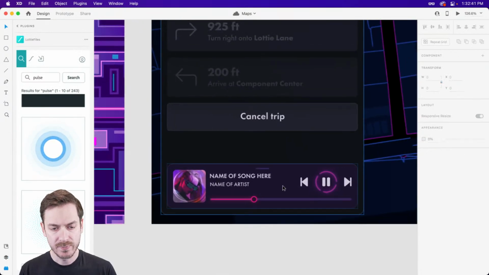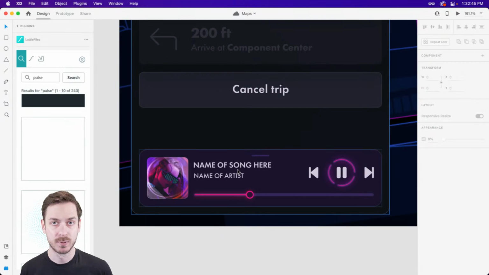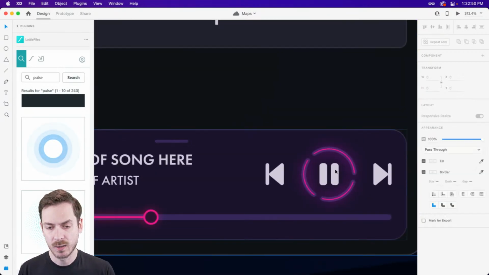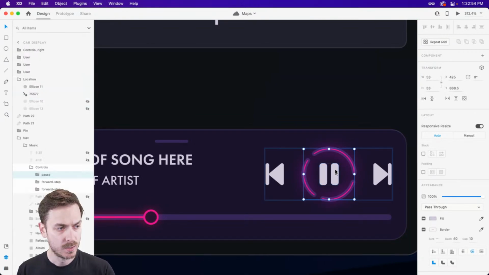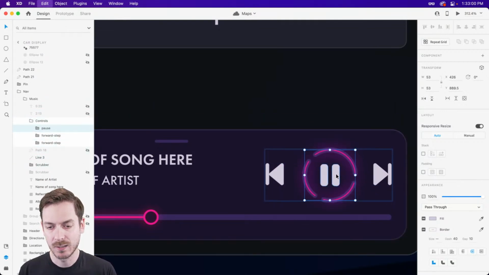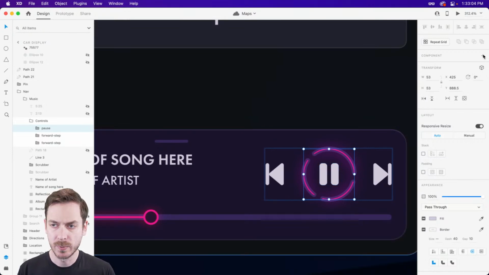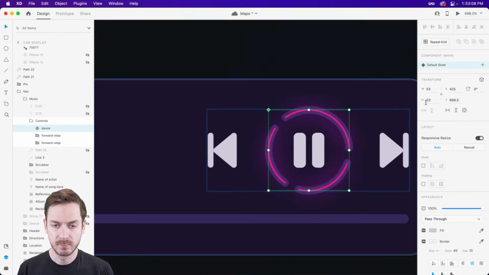All right, so we have this music player down here at the bottom. And in terms of very simple micro interactions, one thing we might want to do is just have this icon here switch from play to pause, right? So if I take a look at my very messy layers panel, we do have this icon here. And what I might want is, I'm going to create a component just like that. And so this will be the pause state.